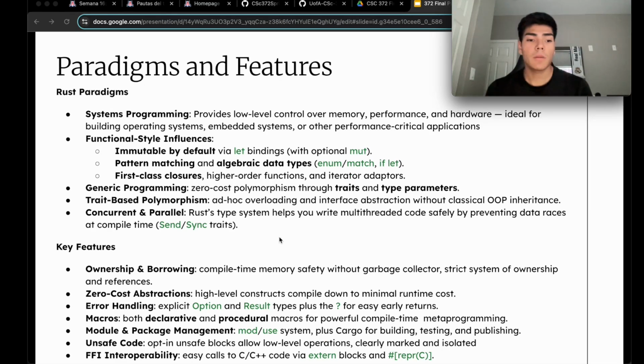Now I'm quickly going to talk about some of Rust's key features. We have ownership and borrowing: compile-time memory safety without a garbage collector, and a strict system of ownership and references. We have zero-cost abstractions: high-level constructs compiled down to minimal runtime cost. We have error handling with Option and Result. We have macros, both declarative and procedural.